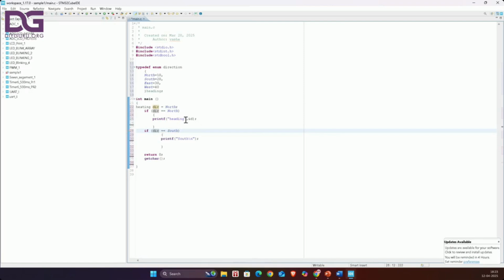Here I'm going to put double equal to north. Then here I'm going to paste this: percentage d, the values, next line, and this one should be your north one. I just copy this and paste it. The same as this one, it should be south. The simple one. Now I'm just debugging this code.